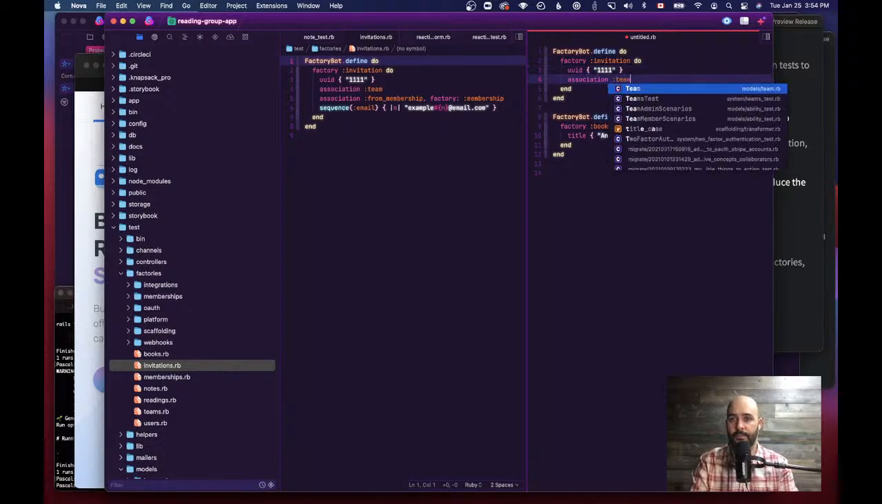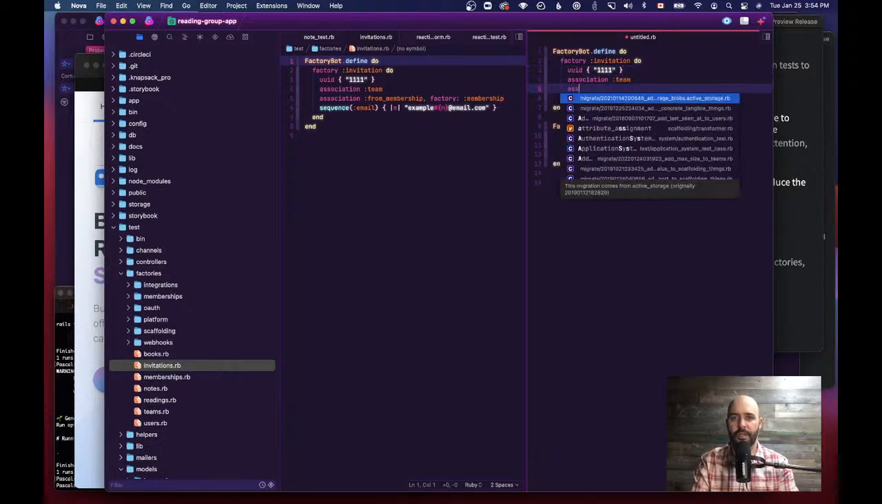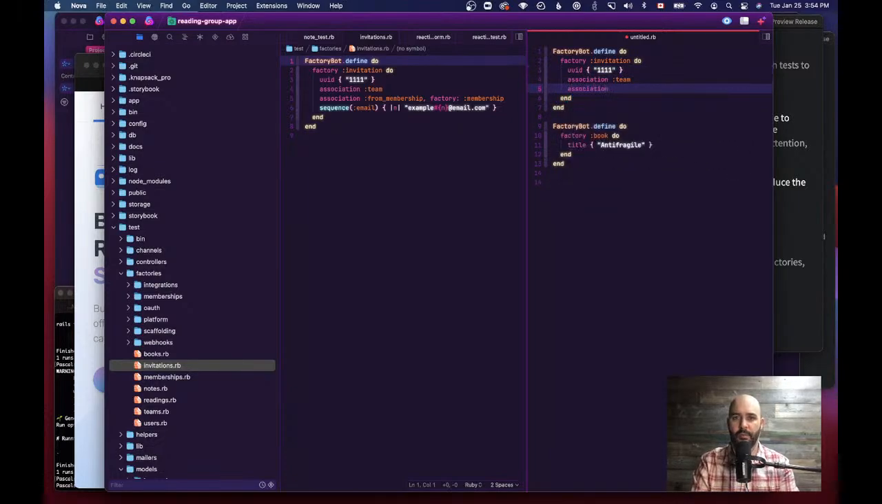So this thing about association is kind of important, because I was running into a problem if I didn't have it on one thing. One of the things they could be doing is just go team ID and 1. But if the team isn't created before it, this whole thing will say error. By creating an association team, it creates the team before it creates the invitation.